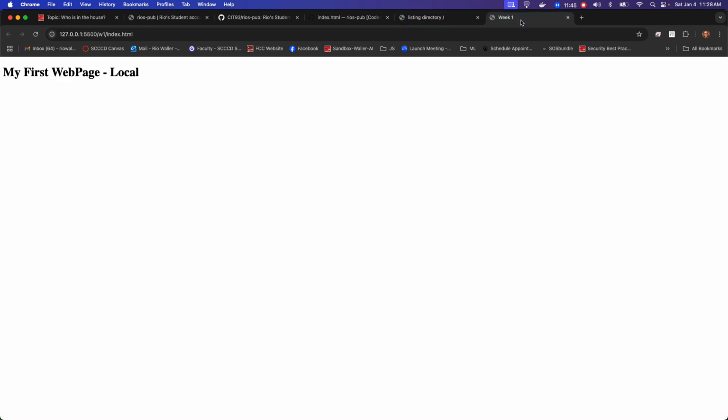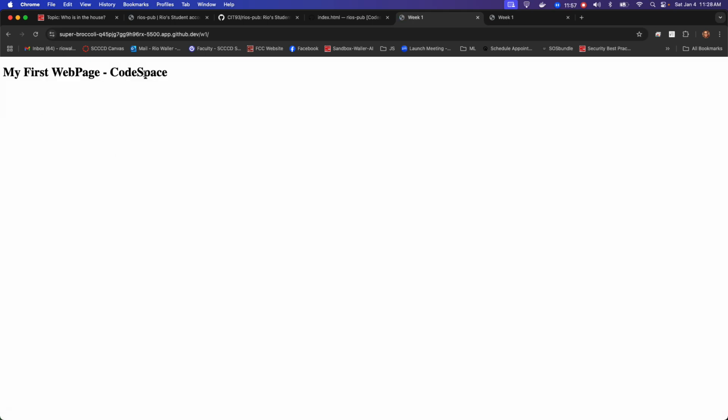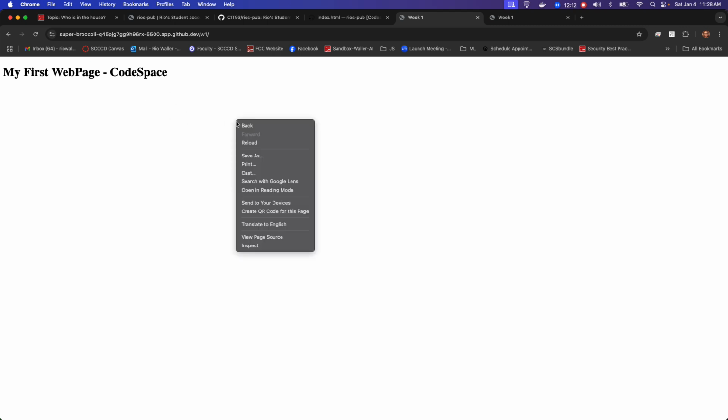Now, this is interesting, right? So on the local, because of the way I've opened it, it actually automatically opened that. But on CodeSpace, I needed to additionally click on W1, and then I saw it. Okay, so you can see the minor differences, but there are differences here. Okay, so now that we have that, one of the things you're going to learn early on, and you'll do this, is right click inside the page itself and hit inspect.